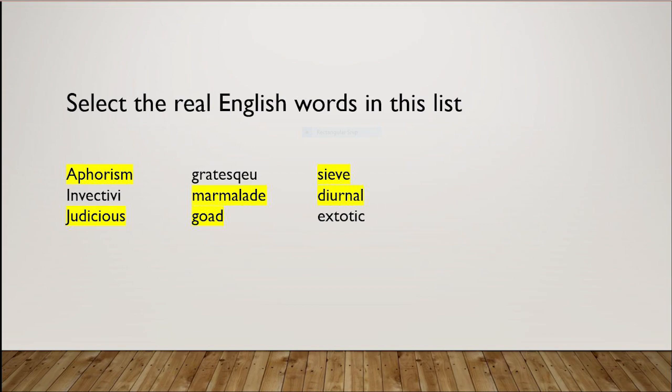Aphorism is a very concise statement, something that is thought of as a general truth. Grotesque is a made-up word. A sieve is an instrument that has a mesh on it. Usually you're using it to separate something. Maybe you have something with little fine parts like flour or sand and you need to separate it from rocks or something bigger. That's a sieve. Invectivi, I made up. Marmalade is sort of like a sweet jelly made with fruit.